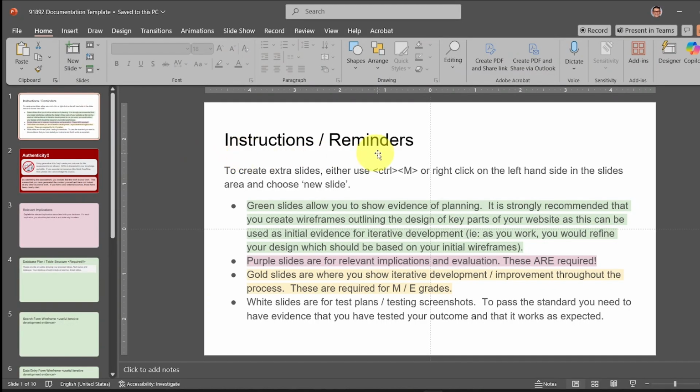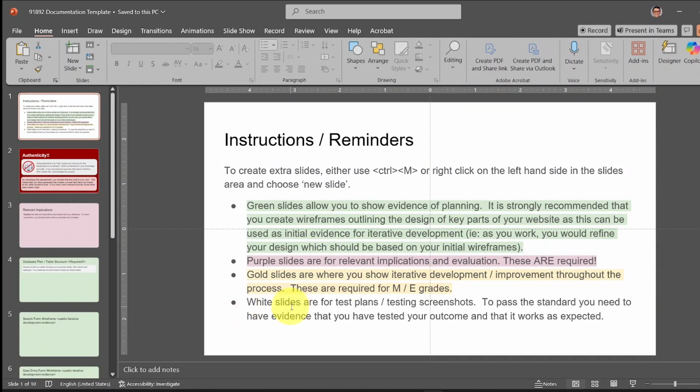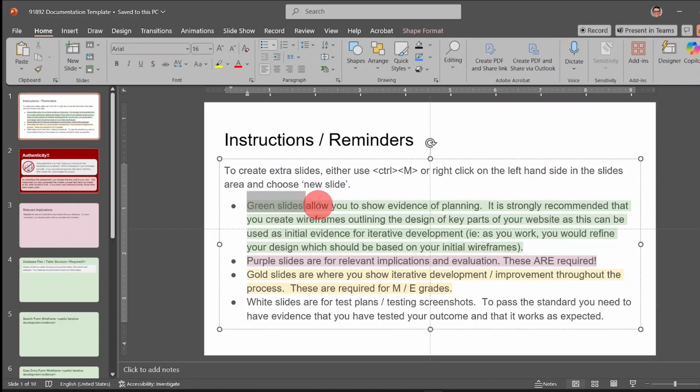Here we have the instructions and reminders. The green slice is going to be for the evidence of planning and for the wireframes, also for the design and iterative development. The purple slice, like this one, must be for writing the relevant implications, and the white slice will be for the test plan. Let's start with the green slice.